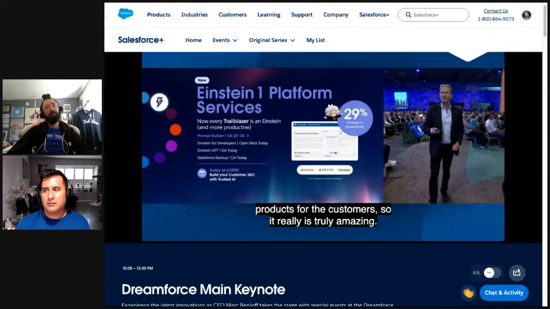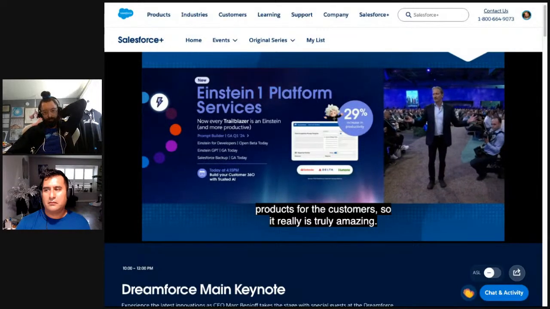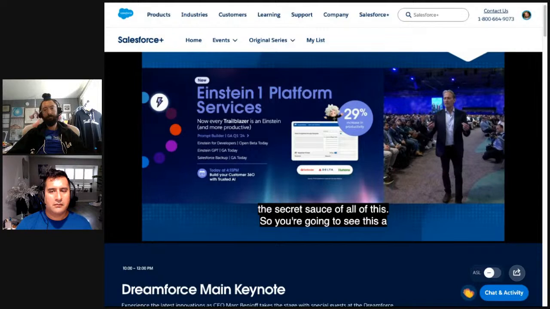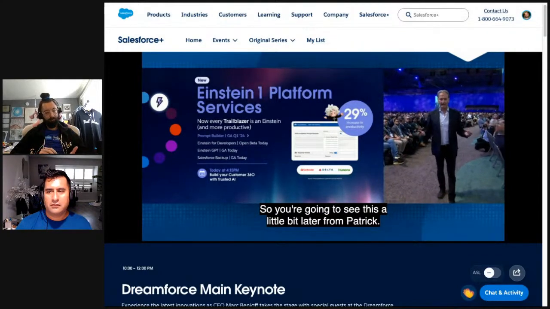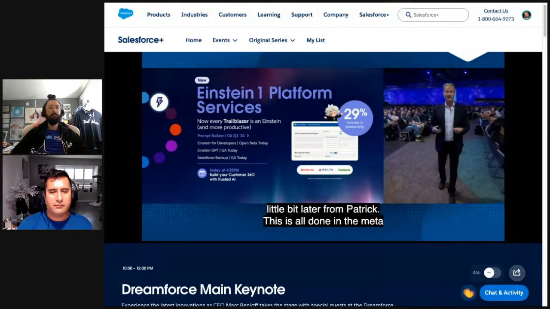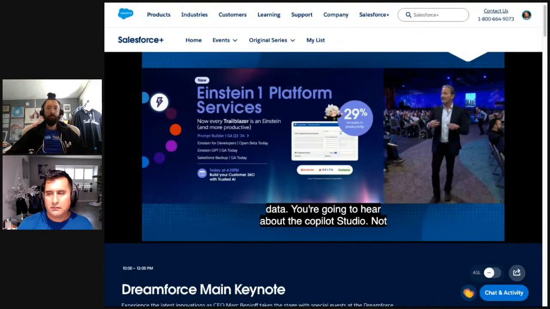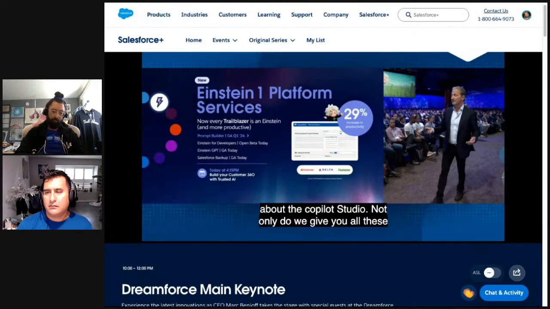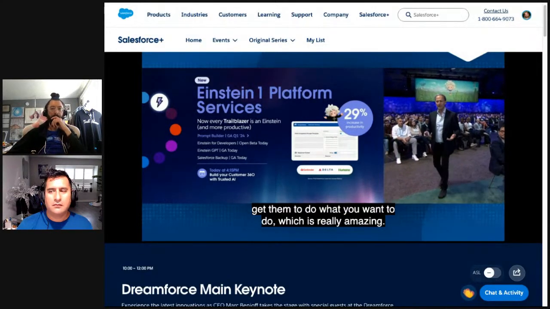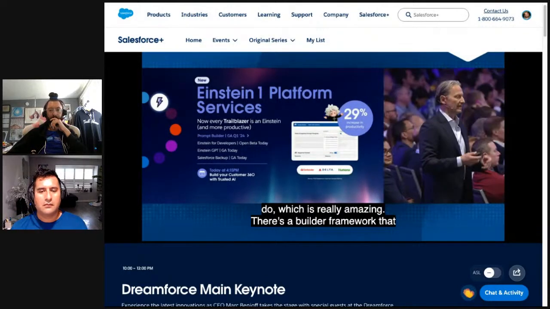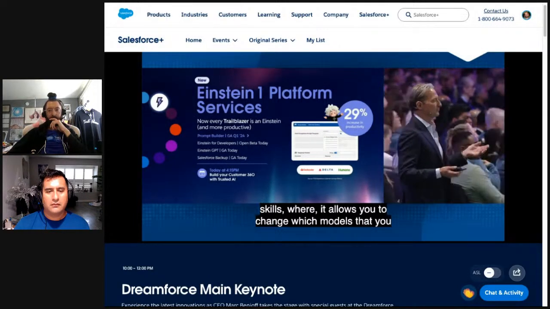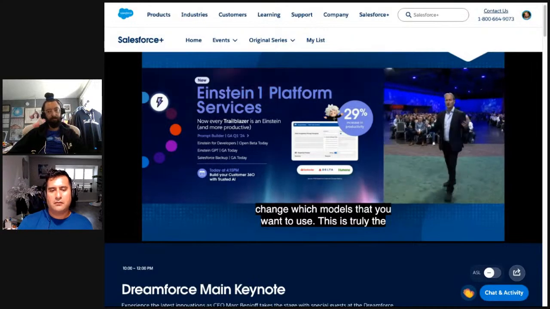And these platform services are the secret sauce of all of this. So you're going to see this a little bit later from Patrick. This is all done in a declarative, metadata-driven way with this unified metadata. So you're going to hear about the Copilot Studio. Not only do we give you all these amazing Copilots, but you can change them and configure them and get them to do what you want them to do, which is really amazing. There's a builder framework that allows you to build the prompts. It allows you to change the skills, and it allows you to change which models that you want to use. This is truly the secret sauce, and please join us later today for the platform keynote to learn more about these capabilities.